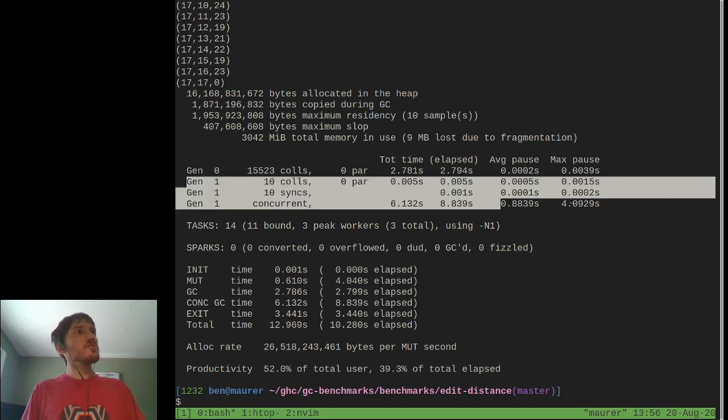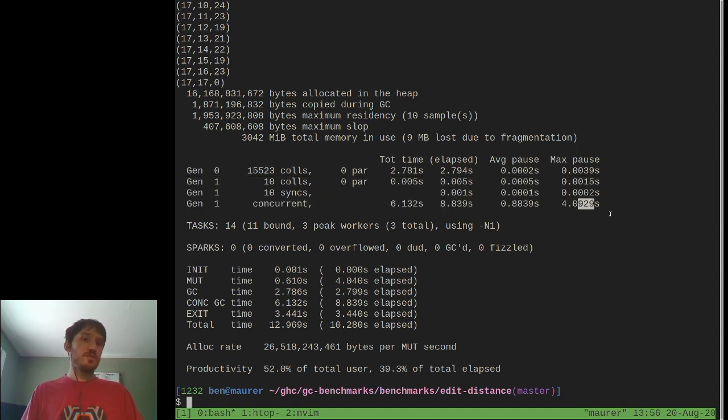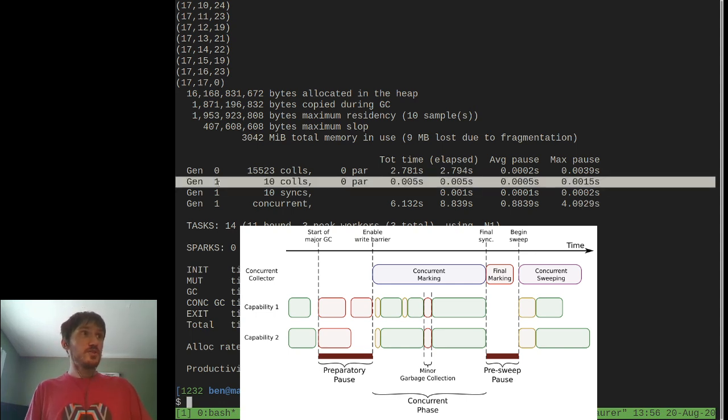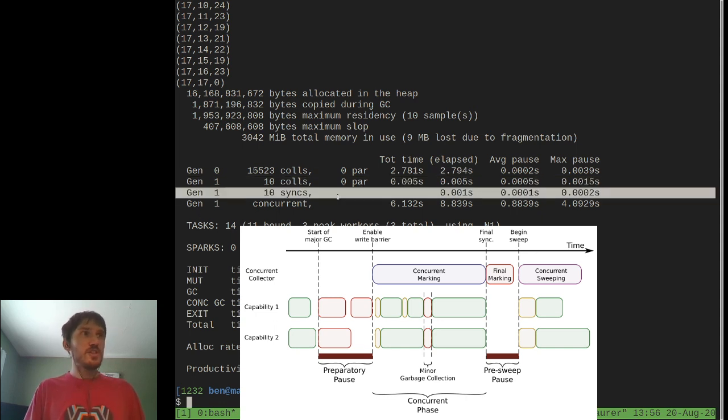But then we have these additional rows for the major collection pauses. Now these each correspond to phases of the major collection lifecycle that we saw in the previous slide. So our first line here corresponds to the preparatory pause. Here we see that the maximum pause in this case was only 1.5 milliseconds, down from, to remind you, around 400 milliseconds average, or 2.5 seconds maximum in the case of the copying collector. We're now down to 1.5 milliseconds for the preparatory pause. In the case of the final synchronization pause, even smaller, less than 1 millisecond.